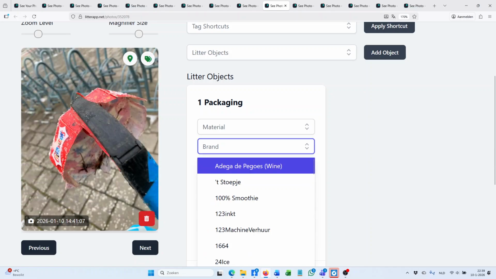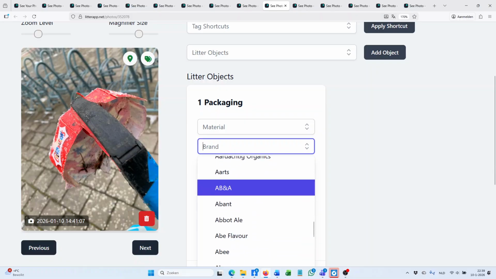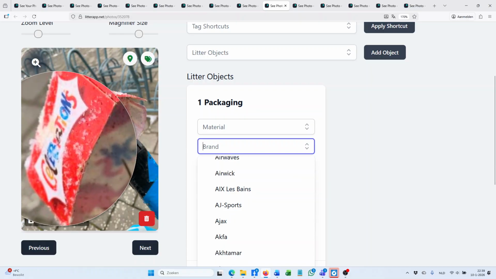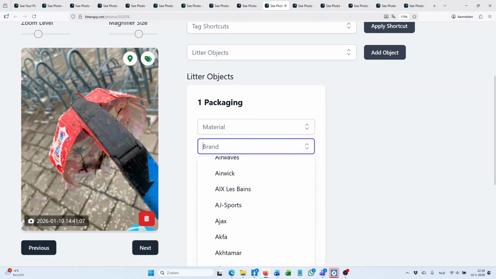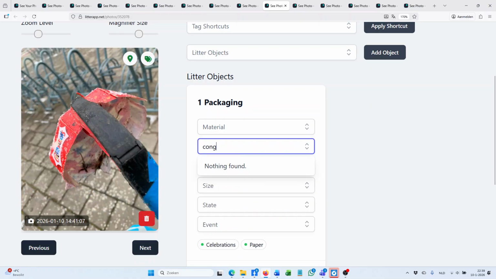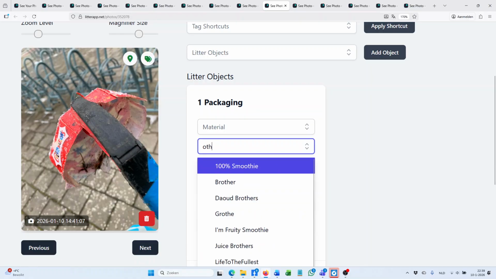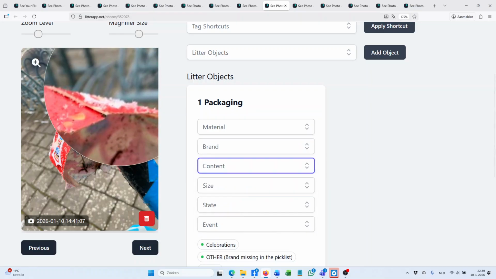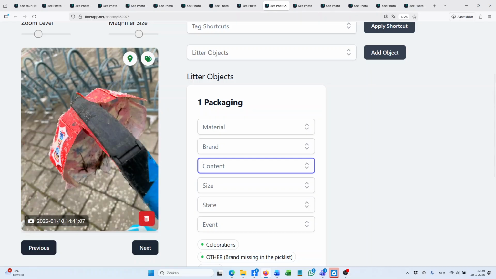If you find something with a brand that is not in our list, because this is the list and you can type it in and you can scroll down, but you can see only a couple. We show, I don't know, 50 maybe, or 100, I'm not sure. Many more brands. But if you're looking for a brand, for instance, if this was congratulations and you are typing congratulations and it doesn't show anything, you can always go for other, and other means other brand missing in the pick list.